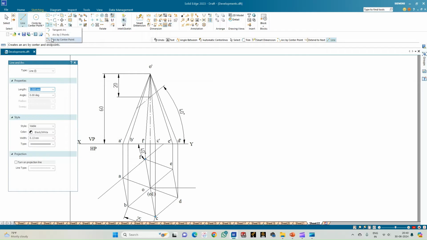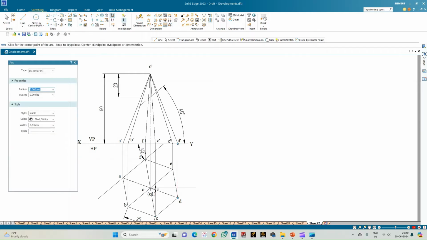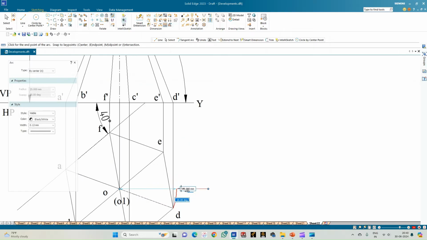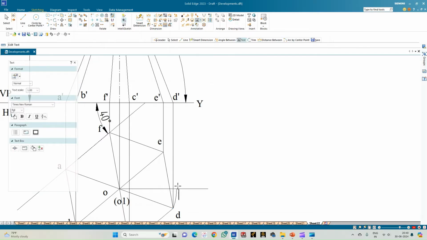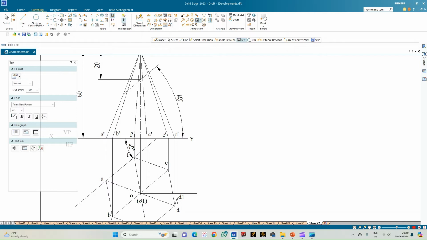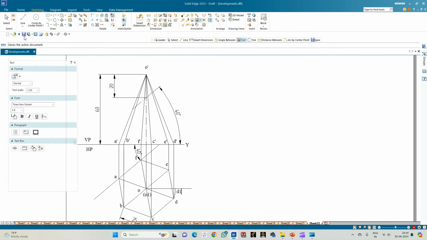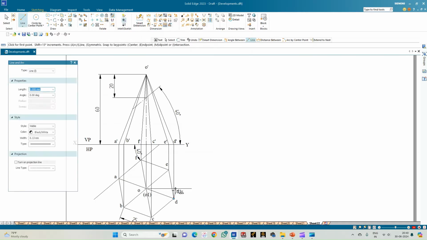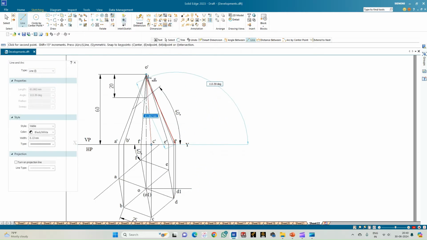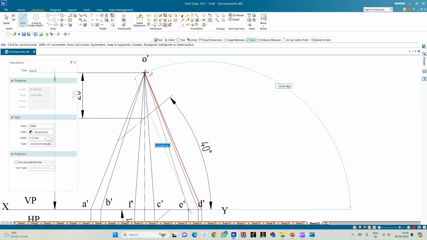So go for arc by center point. Select this OD as the radius and then cut an arc in such a way that it is intersecting this line which is parallel to the xy line. So now this point will be D1. So this slant edge, that is OD1, will be assumed to be parallel to the xy line. So again, go for the line option. From the endpoint of this arc, draw a projection line and connect its endpoint to the apex.